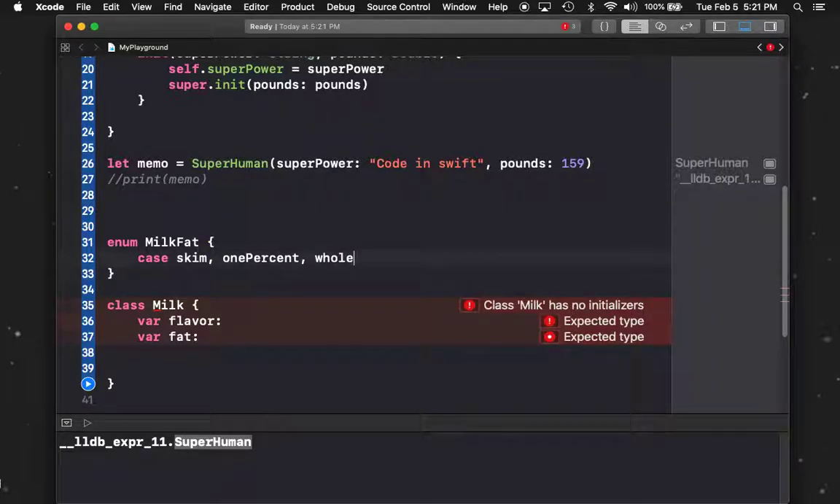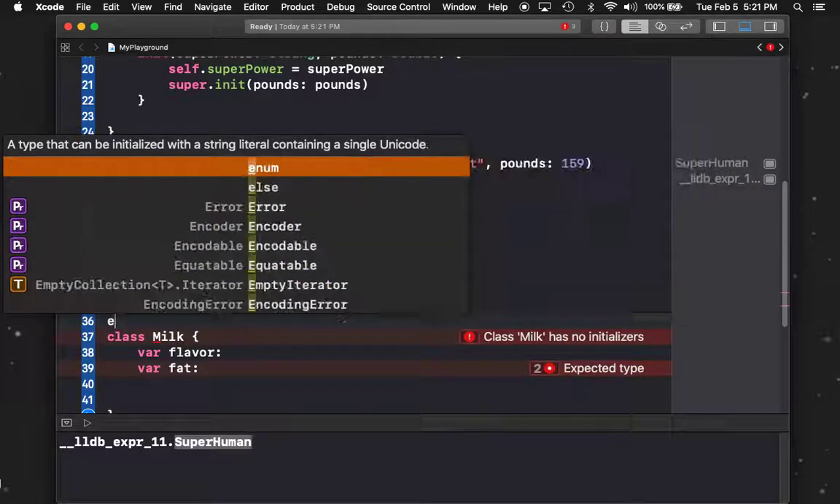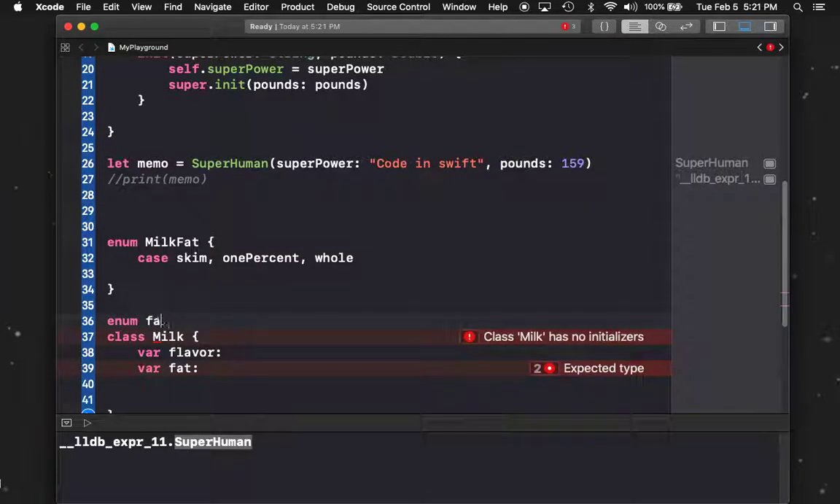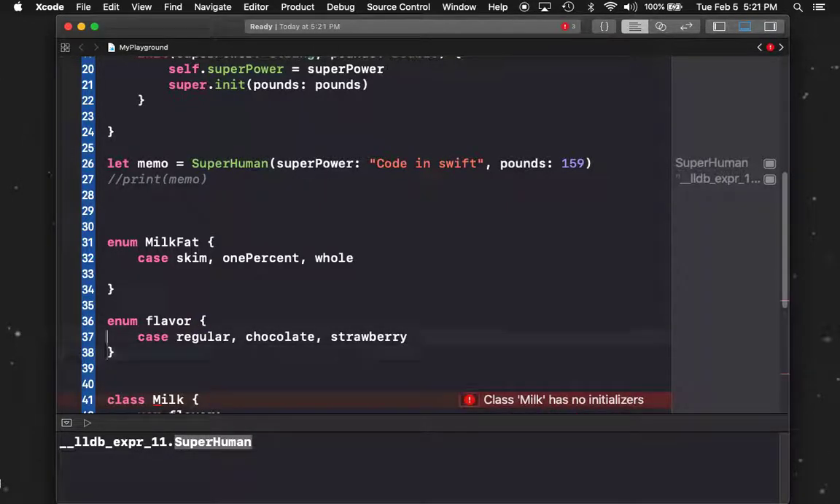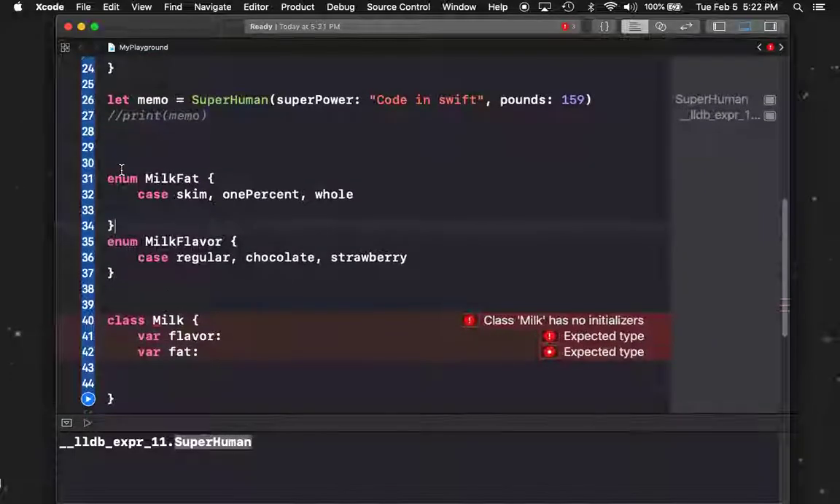That's too much. And I'm going to create the other options for the flavor. And my types of flavors would be regular, chocolate, and strawberry. This is going to be milk flavor. There you go. Forgot to add that. Cool.